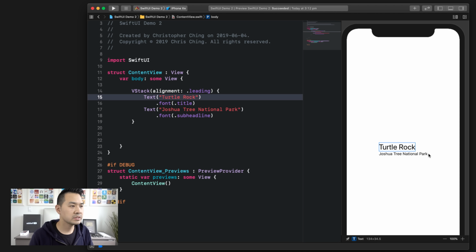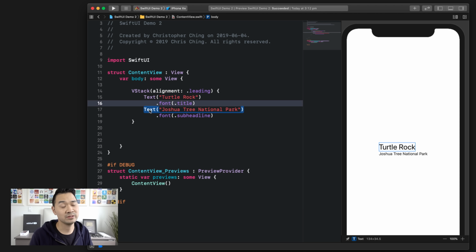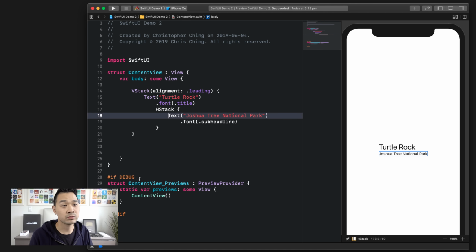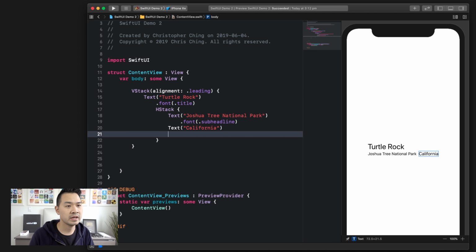Now we also want to put a label beside Joshua Tree National Park to say which state it's in. So what we can do is, now I'm going to do it a different way. Hold down Command and click that guy, and embed it in a horizontal stack. So we're going to put another text view in here and call this California. And there it is. So this one will also be a font subheadline. There we go.